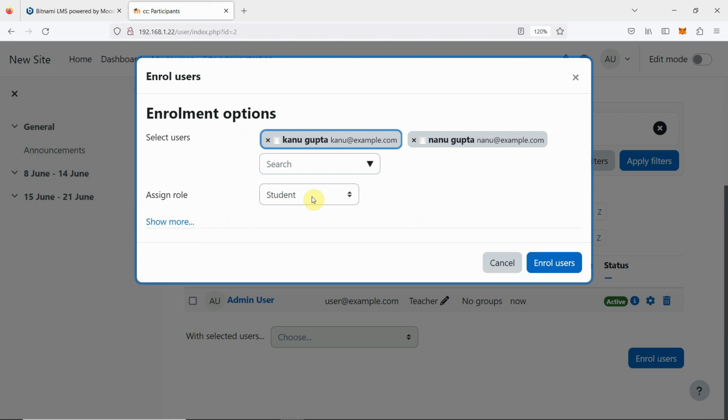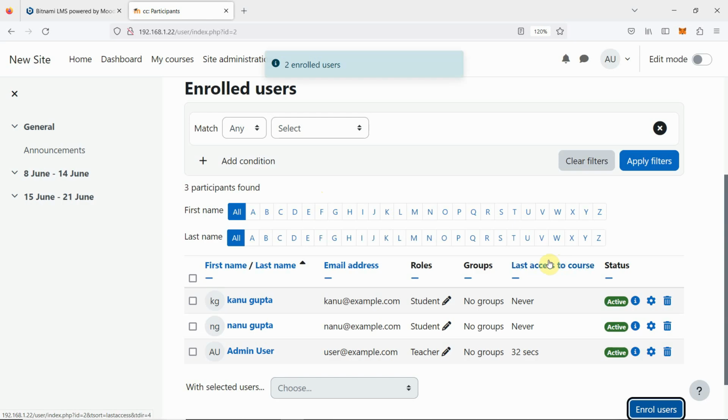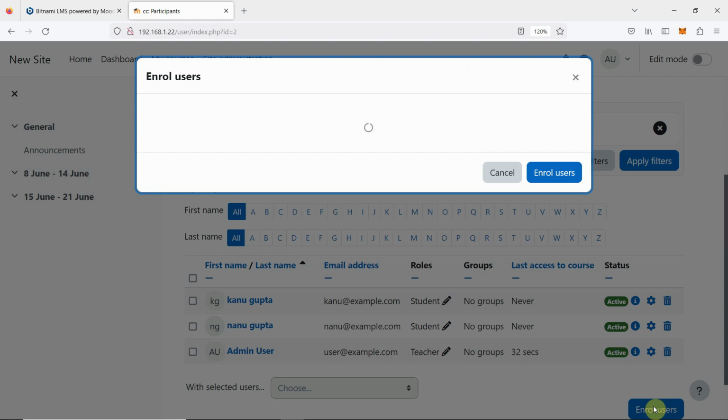which role we want to assign. We want to assign the student role. So we will click student. Then again we will go to enroll users.